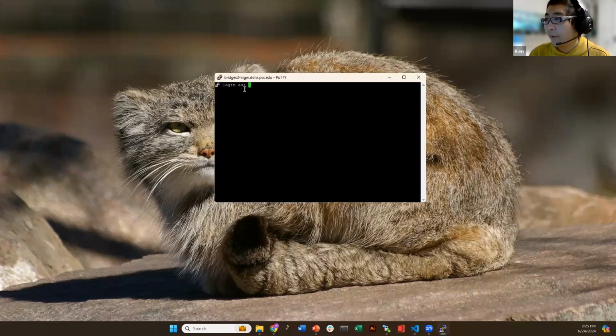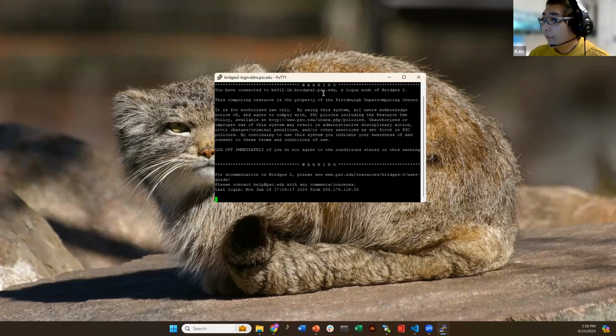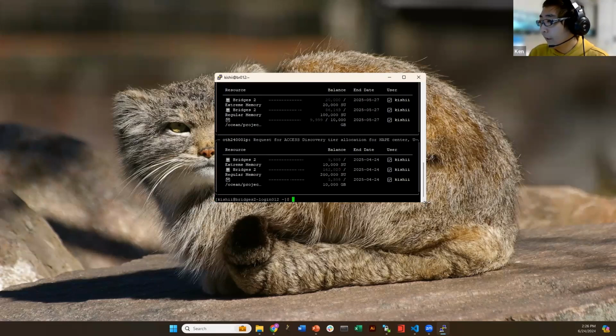Then you will have this window. You start login from this window. You log in by first entering your ID, KISHII, that's my ID. And then this will next require your password. So you type in your password. And then once it goes through, you will get this screen.